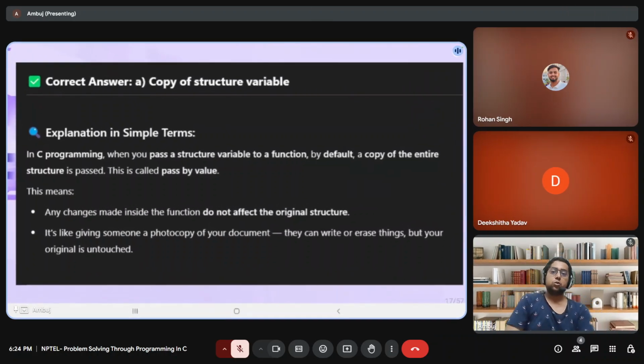In simple terms, in C programming, when you are passing a structure variable to a function, by default, a copy of the entire structure is passed. This is known as pass by value. It means that any changes made inside the function will not affect the original structure which we have just declared. It's like giving someone a photocopy of your document rather than spoiling the original copy. This is the thing.